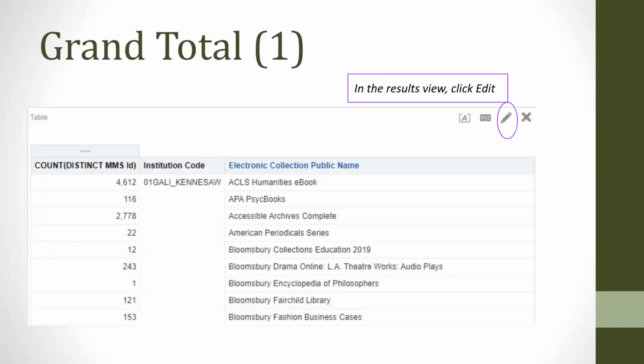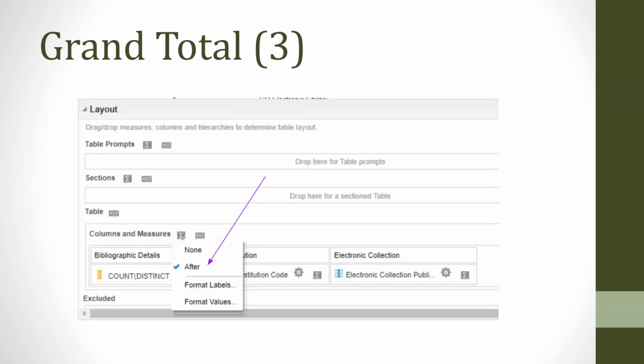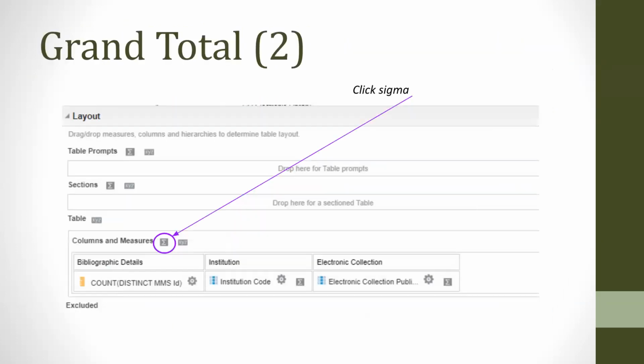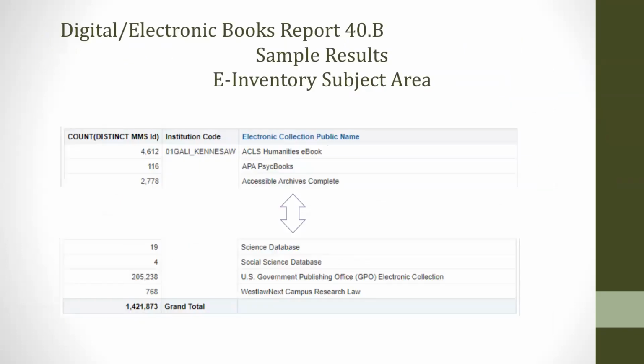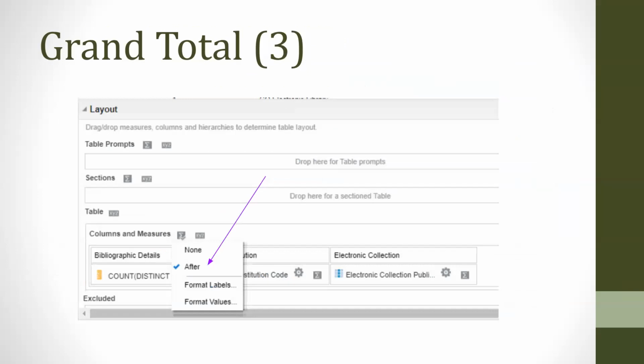Okay, if you want to add the total, you do that from the results view, not from the criteria view. You'll click on the pencil icon at the top right, and then you'll click on the sigma icon, and then you choose after. That's pretty much your only choice. And then that will give you what I showed you before, the grand total at the bottom. So that's how you do that.